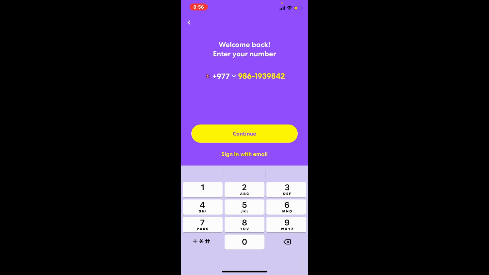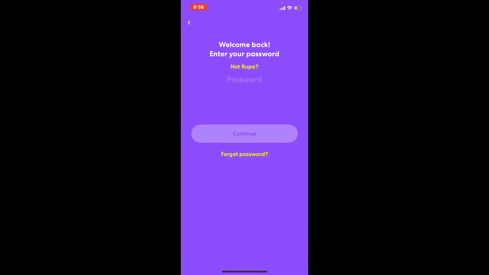You can also log in with your email address. To do so, tap on sign in with email and type in your email address on the next page. Once tapping on continue, you'll need to type in your password on the next page. In case you don't remember your password, tap on forgot password link beneath the continue button. Follow the on-screen prompts in order to reset to a new password for Life360.